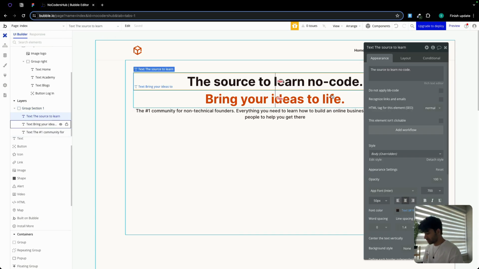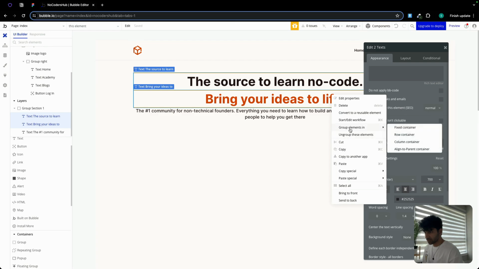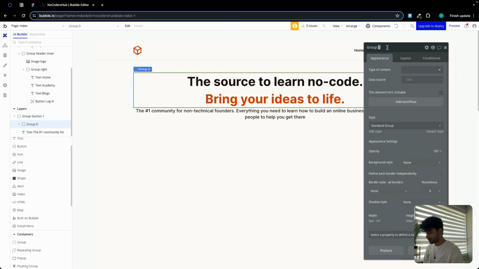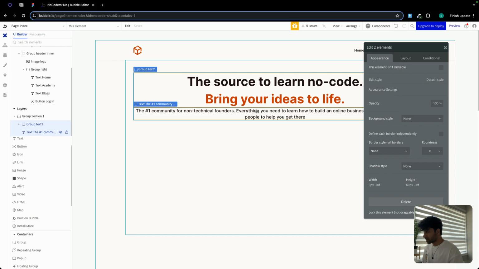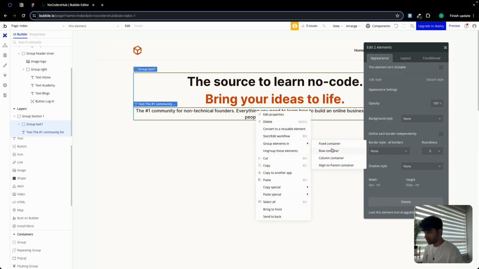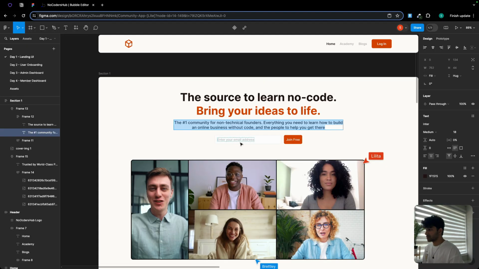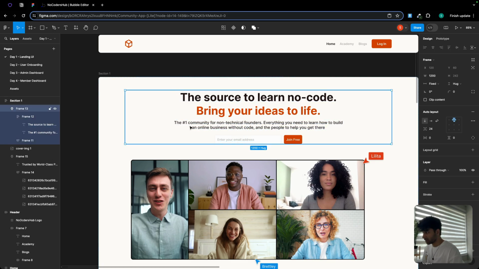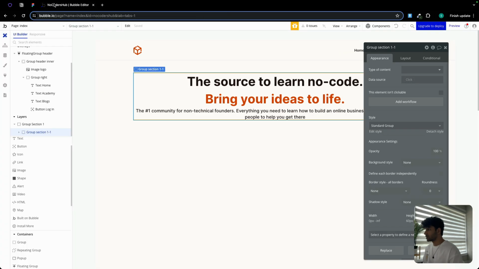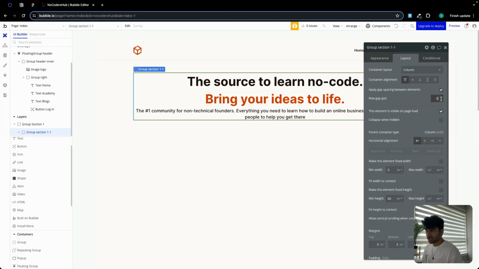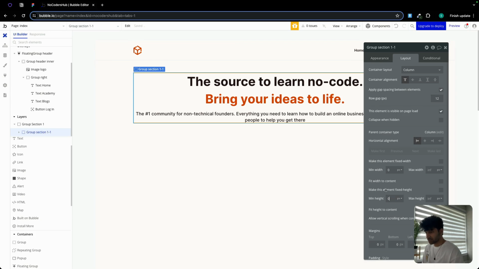Now, I'm just going to group these two text fields first into a column container. I'm going to call this group text 1, just for my reference. Now, let's select the second text, right click, group them into column again. Let's call this group section 1 dash 1. All right, and let's see the gap that we had over here, which is 12. So click on layout and let's add a row gap of 12. Let's get rid of min height as well.